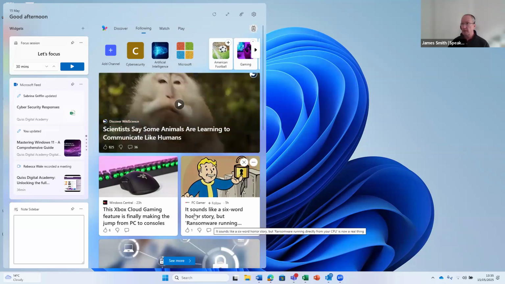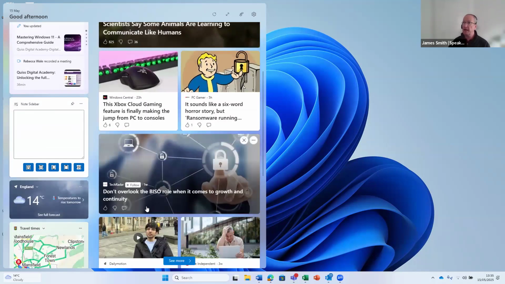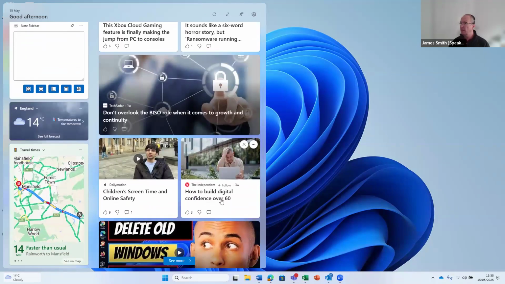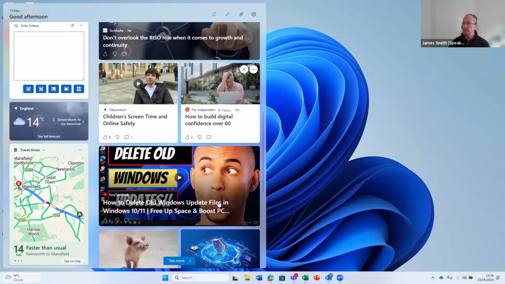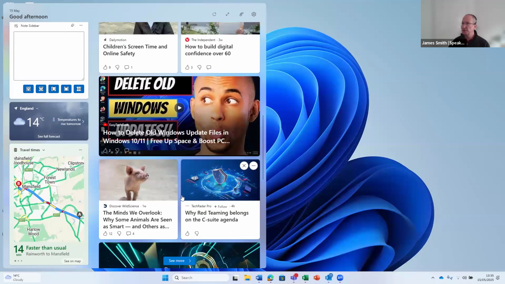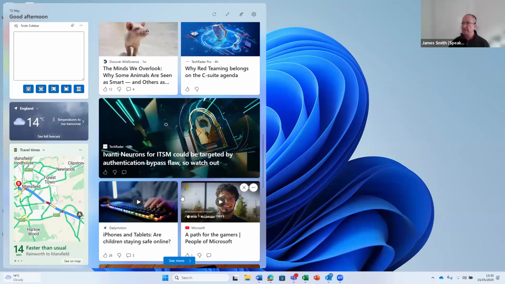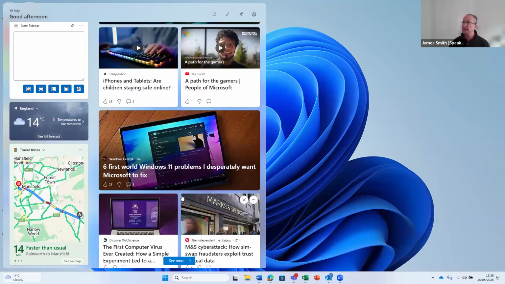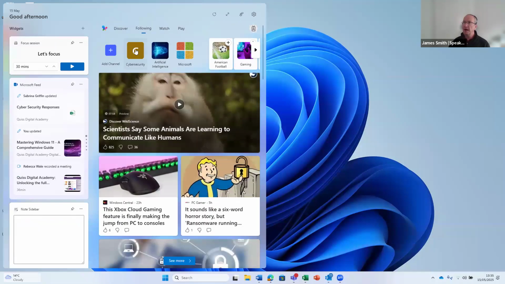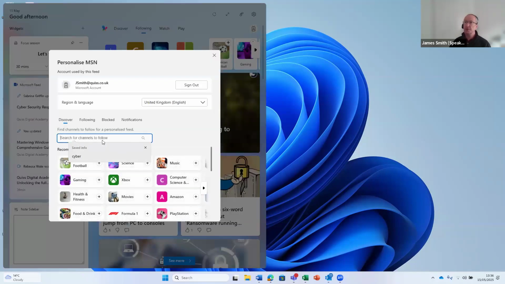So things like it's found ransomware, Microsoft, it's found something from Windows Central. If I scroll down, it's found some information from TechRadar, some online digital details about Windows. So it's finding information from dozens and dozens of sites, but I just tell it, these are the topics that I'm interested in. And if you go to add a channel, you can search for them, as you can see, broken down by categories.